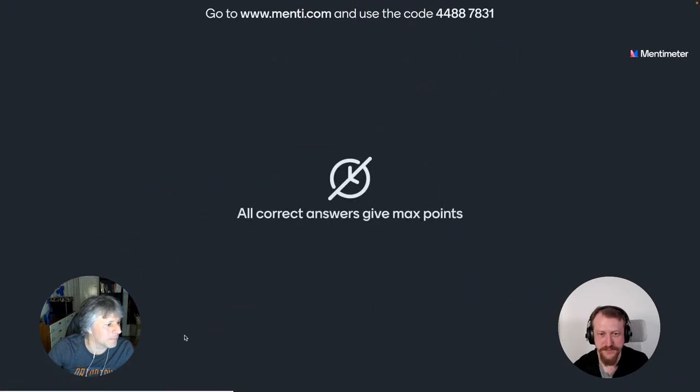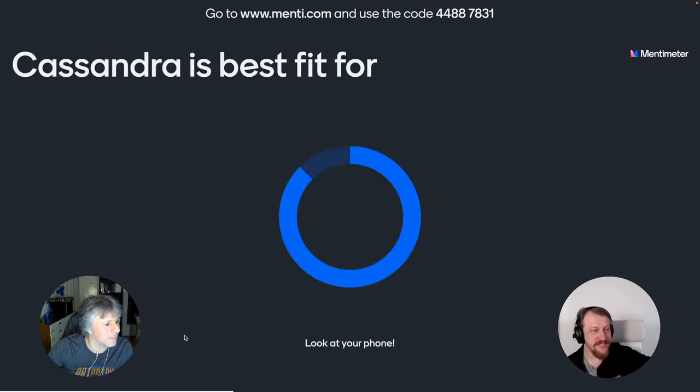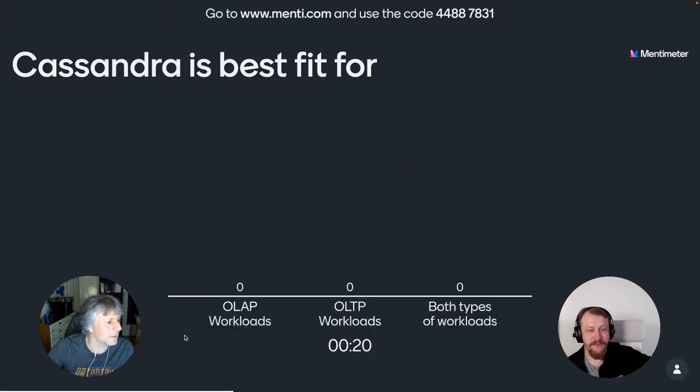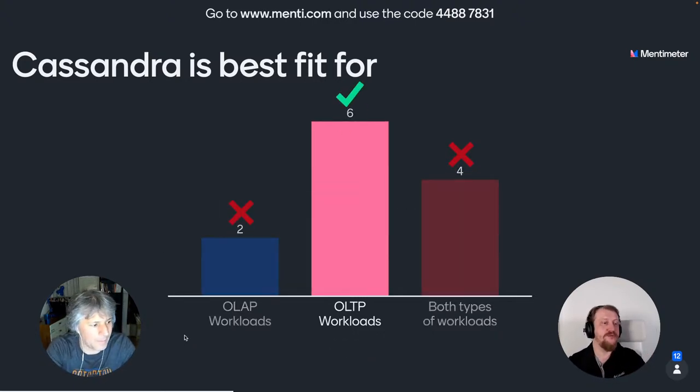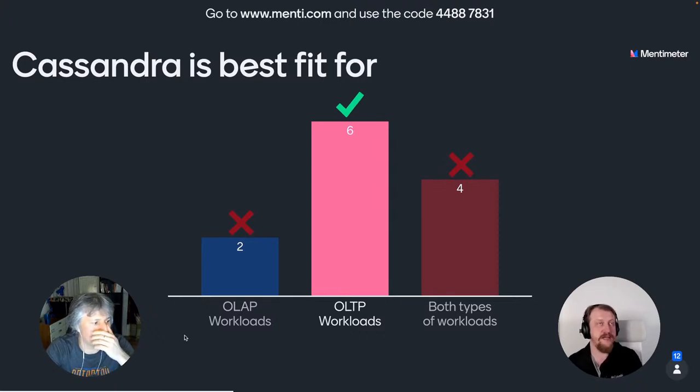First question I'm going to ask: Cassandra is best fit for OLAP workloads, OLTP workloads, or both types of workloads. There is a little bit complicated question: I'm also using Cassandra, but not sure how to back up and restore if needed. Umesh, the best tool to back up and restore is Medusa. Medusa was developed by Spotify originally and is now maintained by The Last Pickle company, which was acquired by DataStax recently.